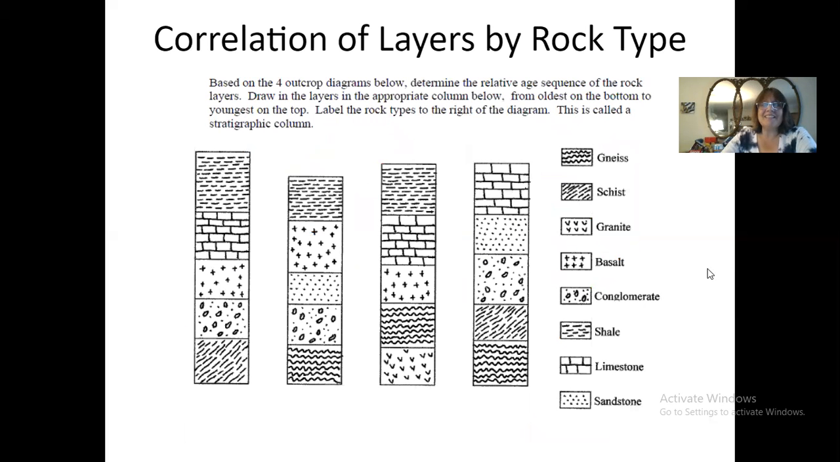All right, our next example is correlation of layers by rock type. So there are no fossils shown in this activity, but all the rock types are different. Now, this is highly unlikely. The purpose of this activity is just to give you more practice of correlating rock layers. In the real world, in the natural environment, this is not realistic. So let's go ahead and stop the video and complete this exercise, and then come back and check your answer.